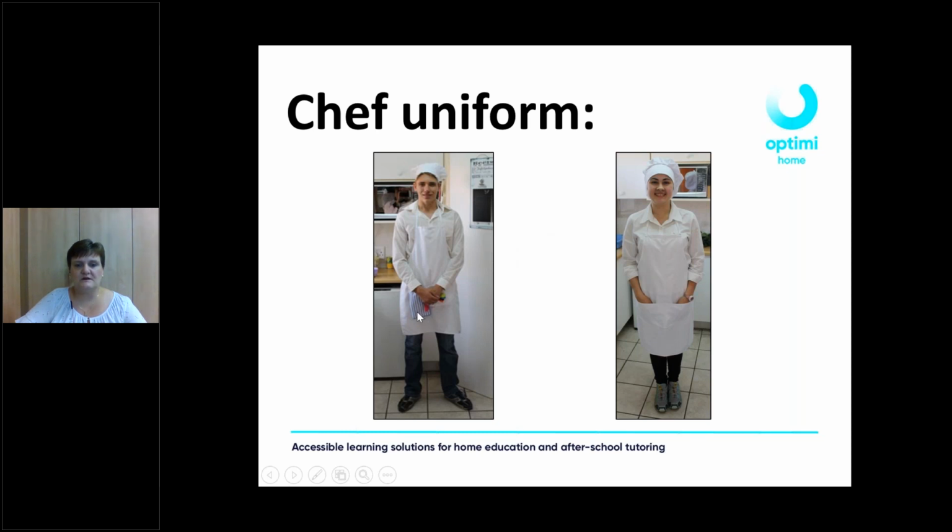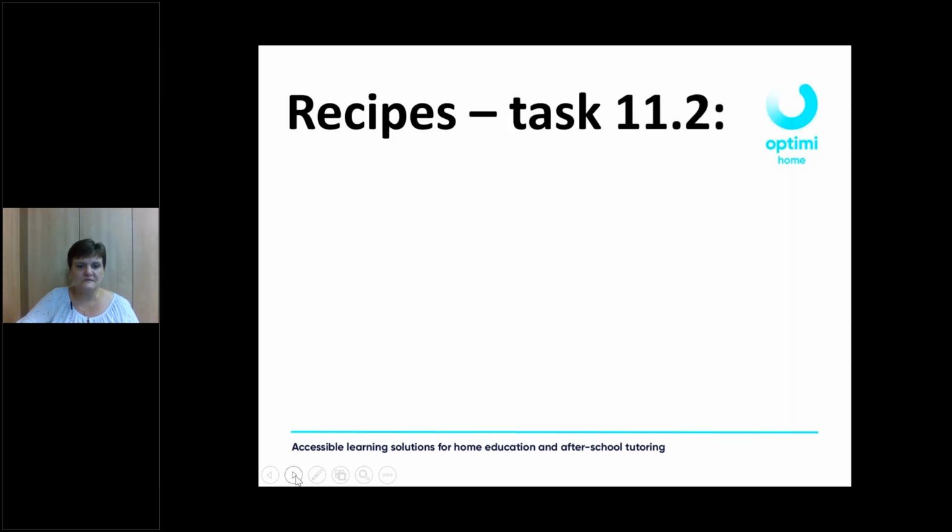This guy has his drying cloth in his apron, so that's fine. And just make sure all the girls don't let there be hair hanging out from your chef hat. Everything must be covered. And also the boys, make sure that you don't have a beard. There's a lot of kids losing marks because of the appearance. So yeah, that is the chef uniforms.